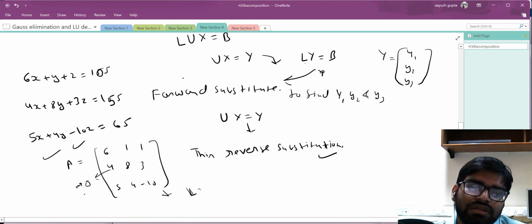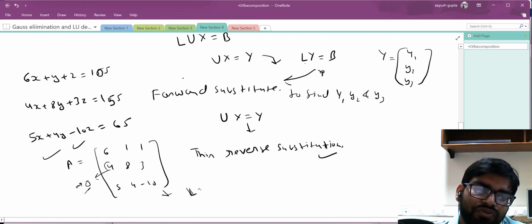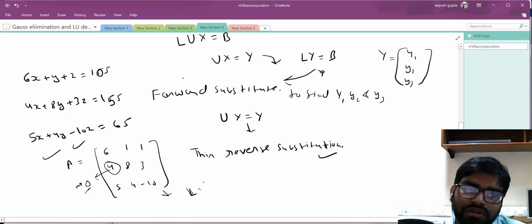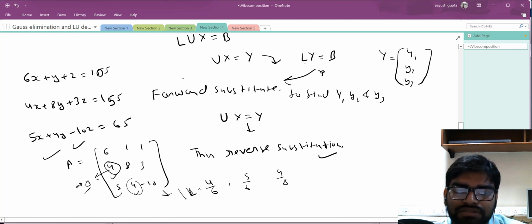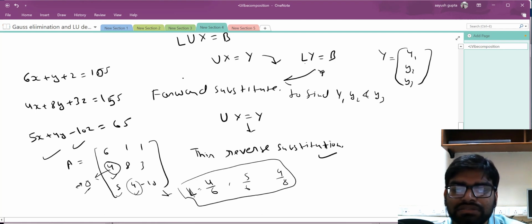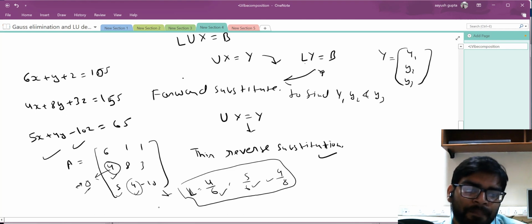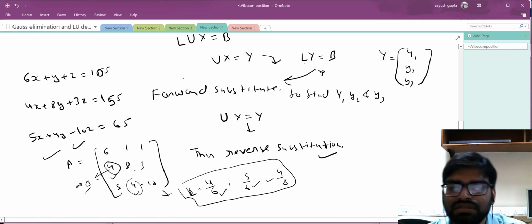So that's why we first need to define the lower triangular matrix, and the way to do it is this. The element L21 should be 4 by 6, the element L31 should be 5 by 6, and the element L32 will be 4 by 8. That's how we define the lower triangular matrix, and I have defined it in the MATLAB code the same way.